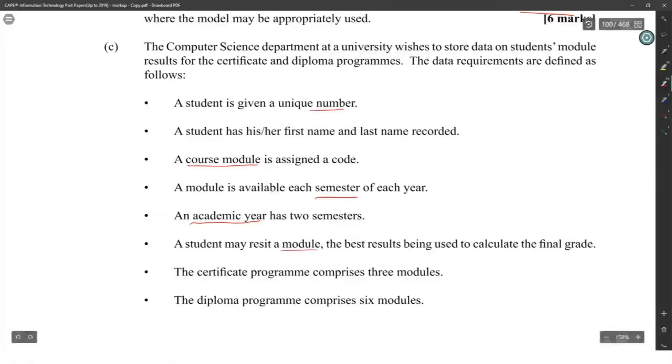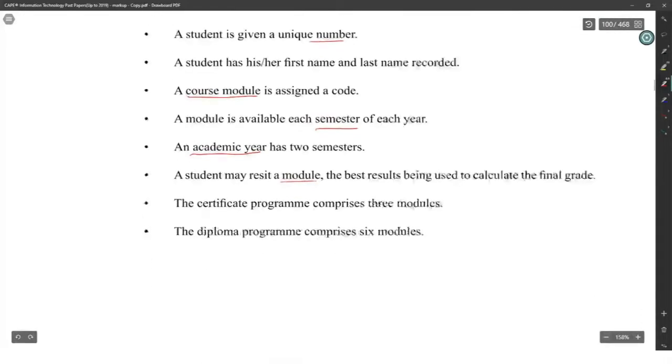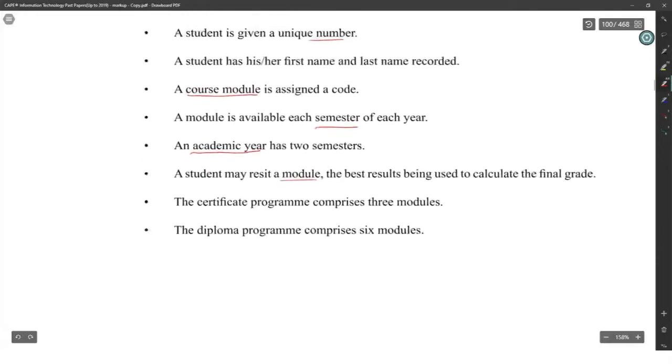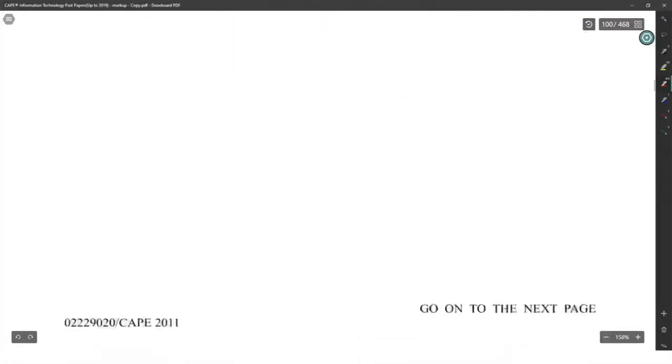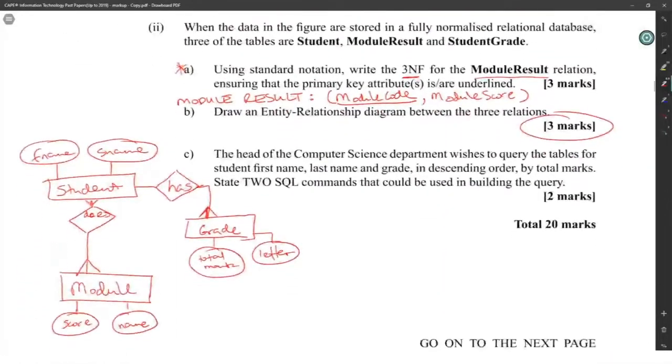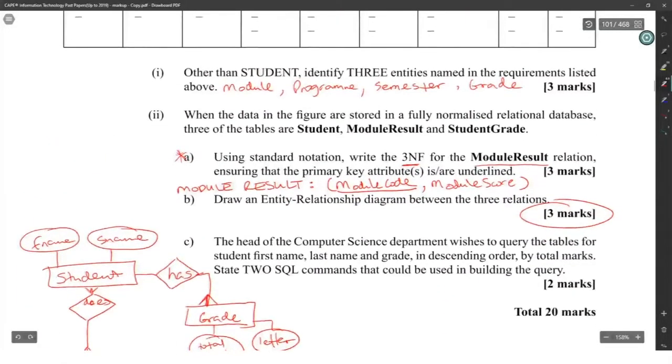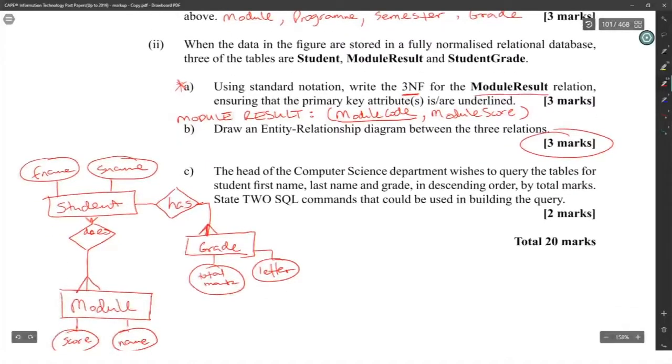Student may reset a module. Yeah, it's very controversial. I wish I could give you a more detailed answer, but if you draw that diagram there, it's highly likely that the 3 marks will be inside there somehow. So just draw the full diagram, and whatever they're looking for should be inside there. That is my only advice.